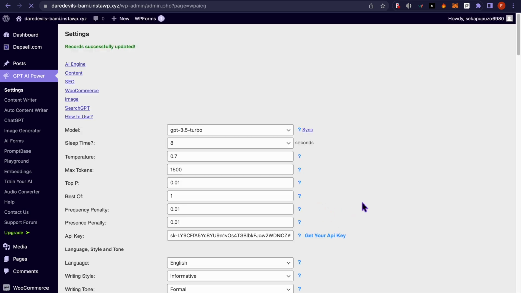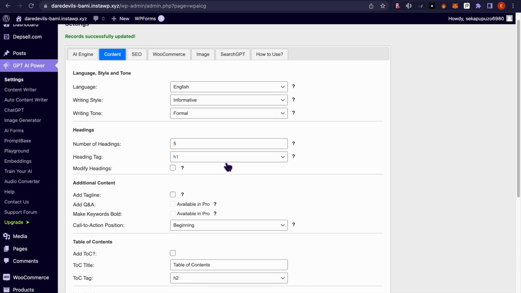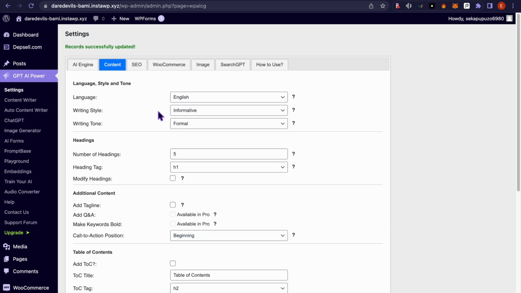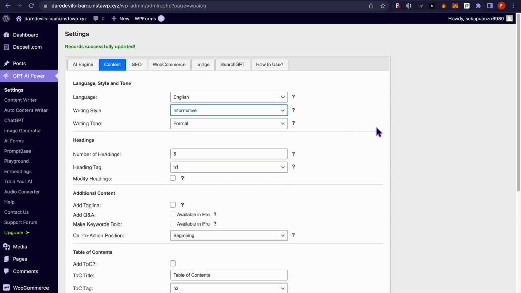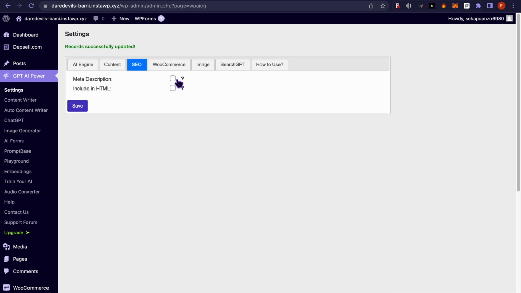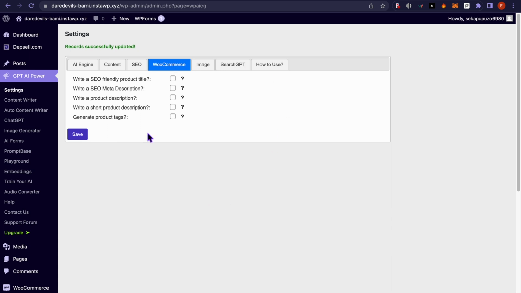Once you save your API like this, the next thing you can do is come over to the content and customize how you want this AI to write this content for you. Do you want it to be more informative, casual, that kind of tone that you want the AI to use for you? So SEO, search engine optimization, everything can be done via AI. If you want to use this AI to write your meta description, also include HTML. For beginners, this might be too much, right? But let me just explain a little bit.